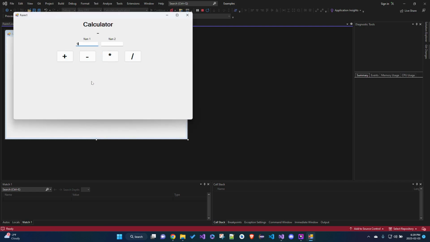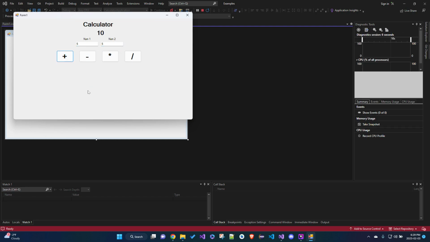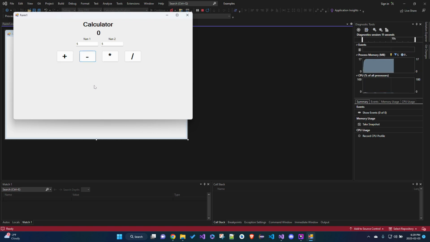All right, so let's say 5 and then 5. So 5 plus 5 equals 10. 5 subtract 5 equals 0. 5 times 5 equals 25. And 5 divided by 5 is 1. So I believe those numbers are all correct. I mean, I'm no math genius, but I'm pretty sure those numbers are correct. And so that's how you make a calculator app using WinForms in Visual Studio 2022 with C Sharp.